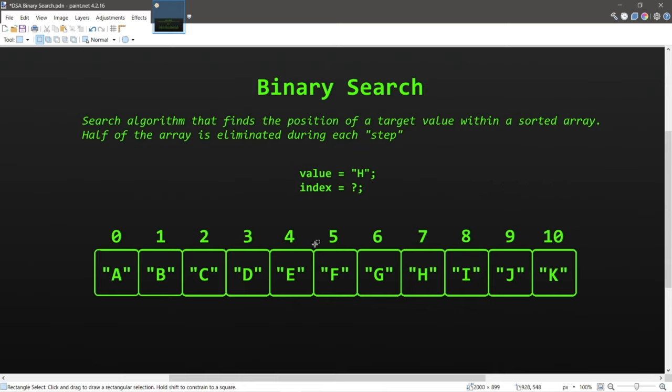In this example, I have an array of 11 elements. Each element contains a letter, and they're all sorted alphabetically. Let's say we are looking for the letter H and I need the index. What we would do with a binary search is always begin in the middle. We first check to see if our target value is equal to this middle value. If these are equal, then we can return this index, but odds are they're probably not going to be equal on the very first step.